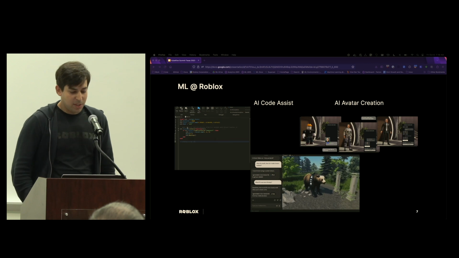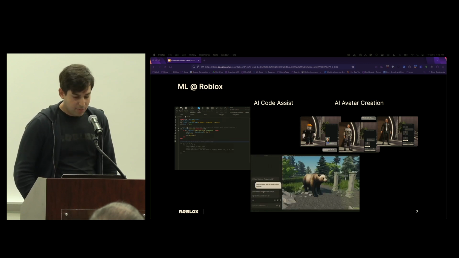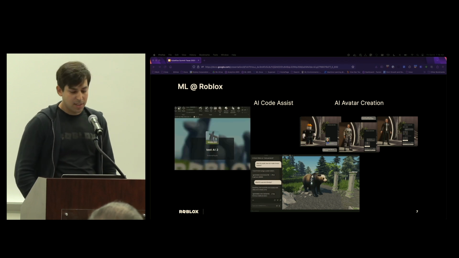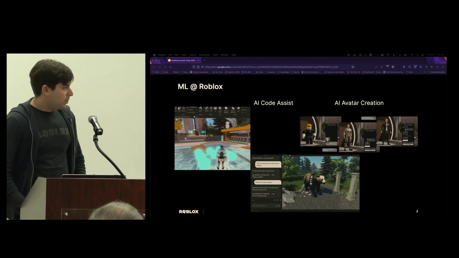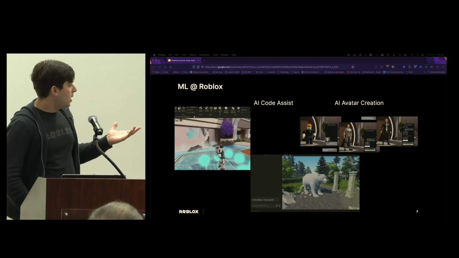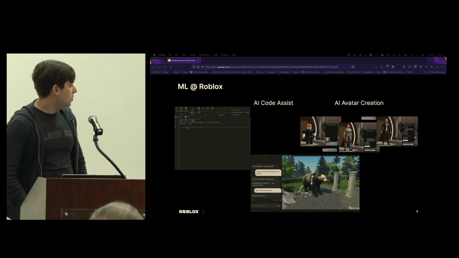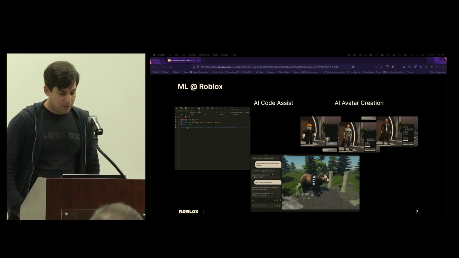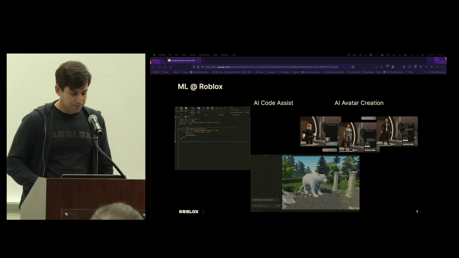So LLMs and generative AI are exploding in Roblox just like they are everywhere. We're seeing a dramatic increase of use cases that we need to support. Anything from being able to type what it is you want to program, like changing a color or making objects, to being able to create an avatar for yourself just by expressing what it is you want them to look like.